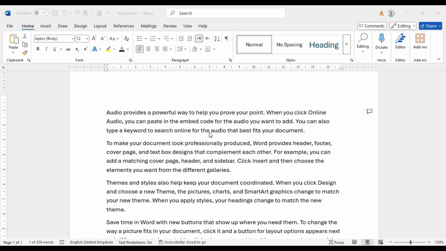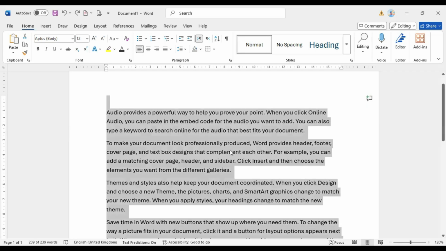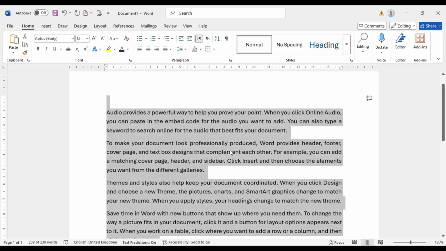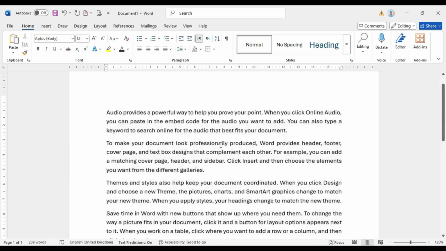Then you just highlight your document like this, and then click on Control plus J, and it will justify your text. You see now it is aligned very well with your margin. So this is what Control J does for you in MS Word.